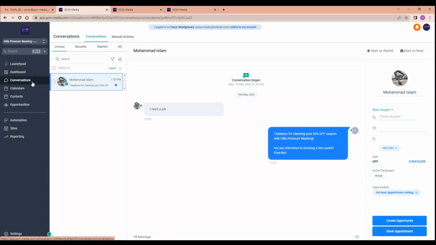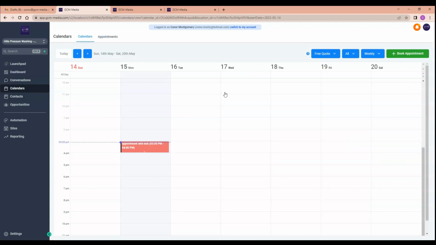This is the next important stage. So conversations. Any conversations that you want to see that we're having with potential clients, you can come in and click this conversations tab and you'll be able to see. So as you see, someone's already replied, I need a job, and our automations have sent off a message to him. And yeah, the next and probably the most important thing is the calendar.